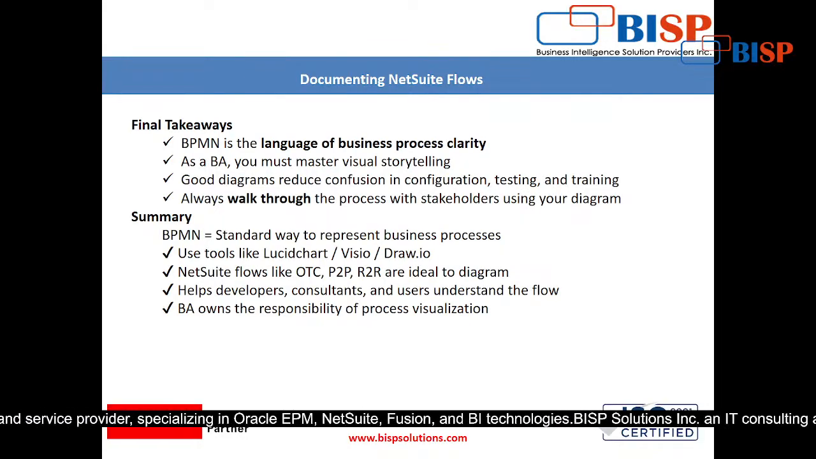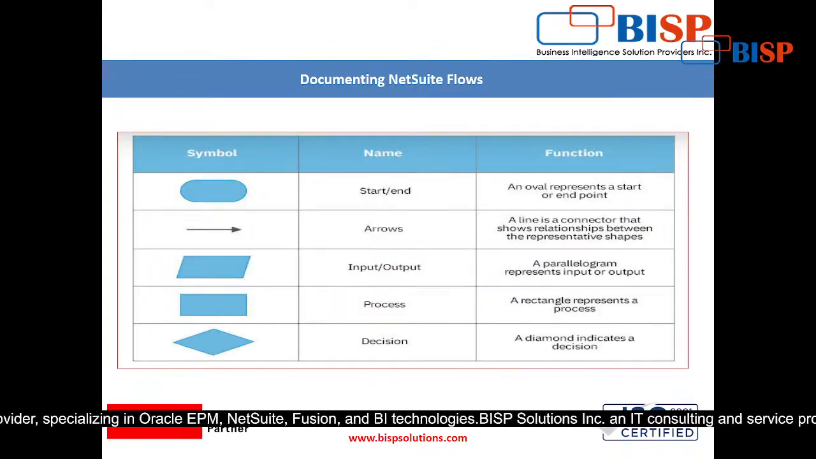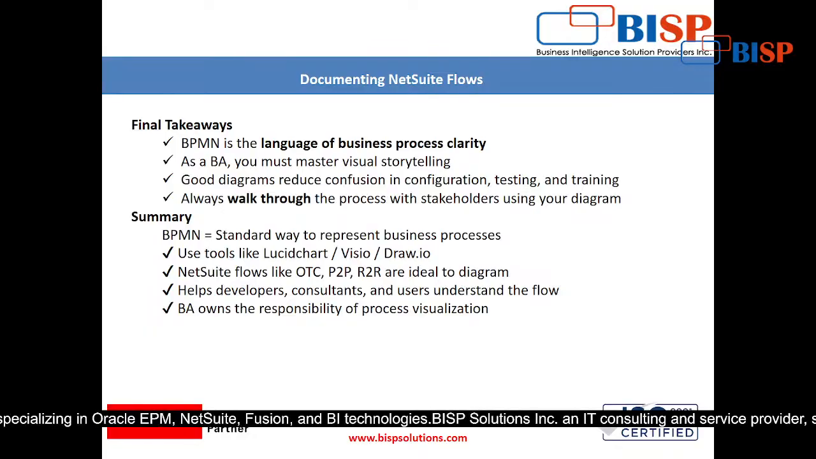Now the summary, let's come to the summary point. Today what we have seen: business process model notation, a standard way of representing business processes. That's it. Use tools like Lucidchart, Visio, Draw.io, any tool.